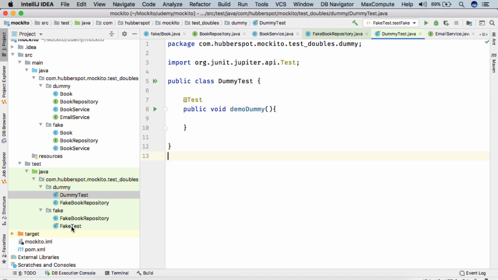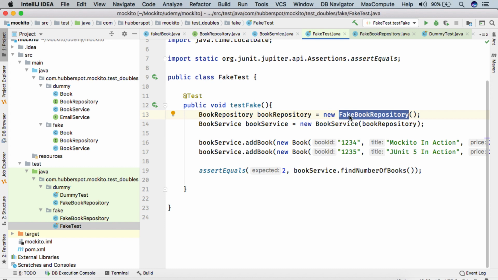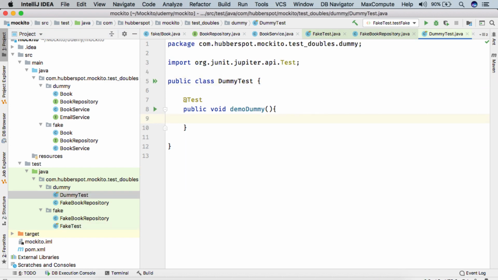When we discussed the fake test double, we created our own fake book repository, which was nothing but a fake implementation of the book repository. Then we used this book repository in our book service class, added a few books, and finally we provided an assert that the total number of books is 2. Here I will be using the same example, so we'll simply copy this and put it in our test.